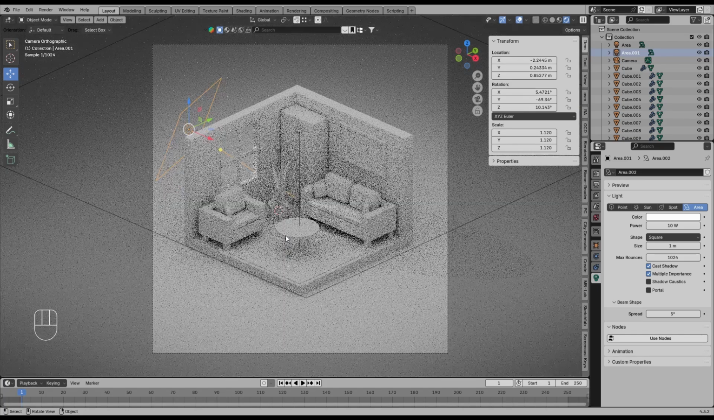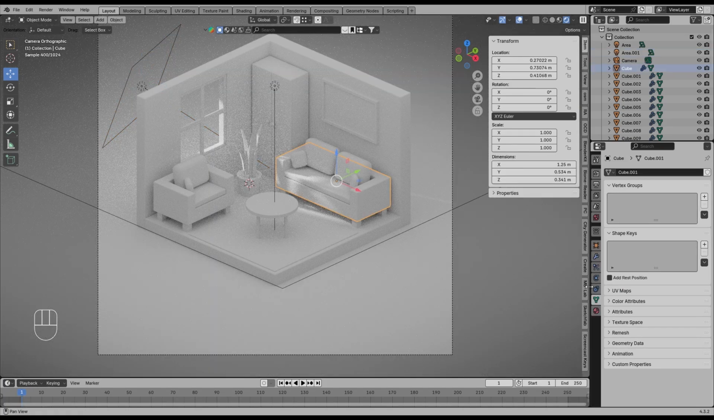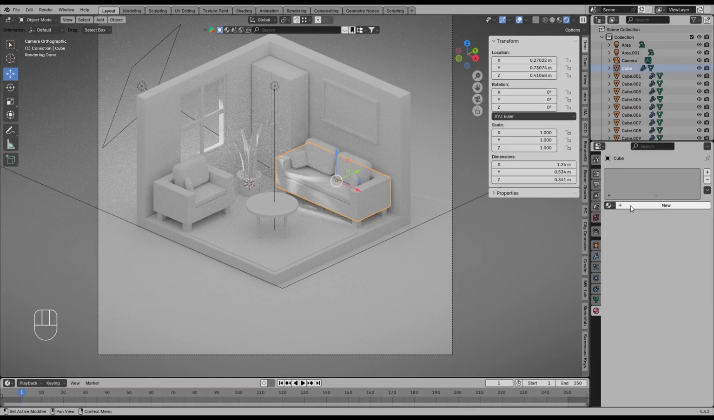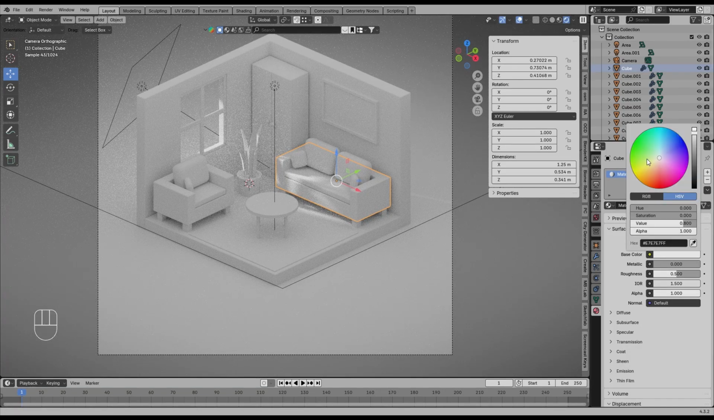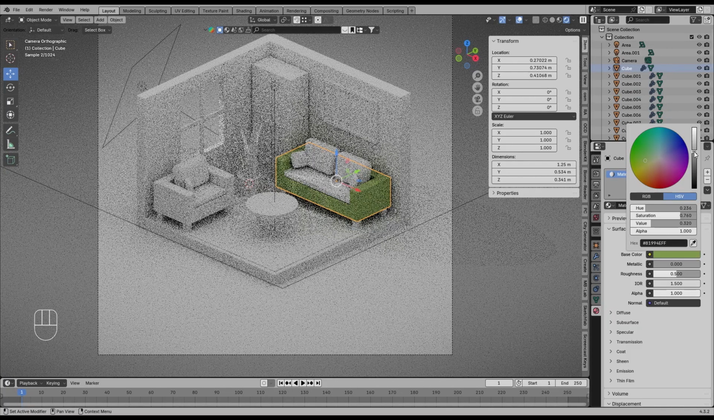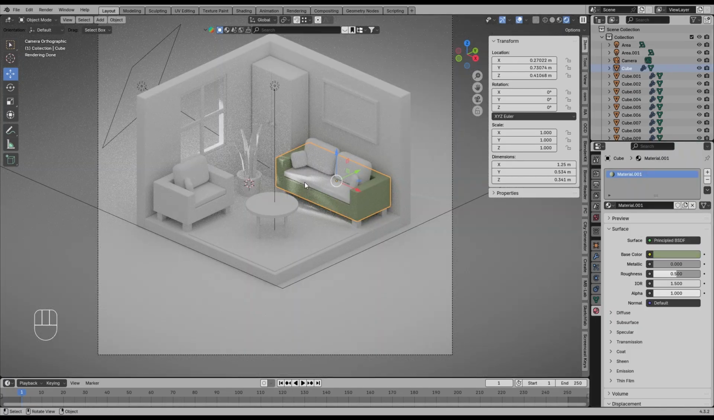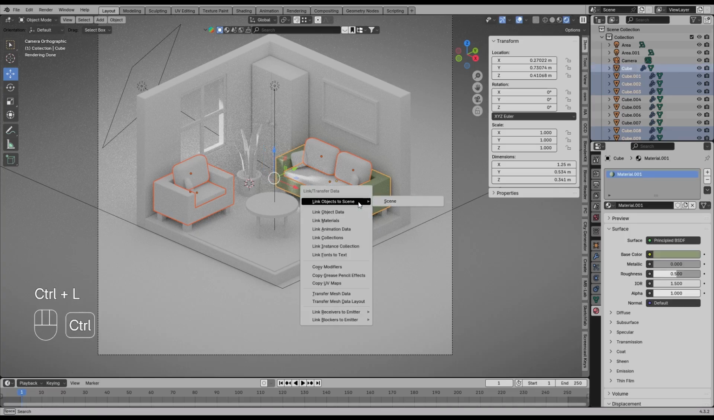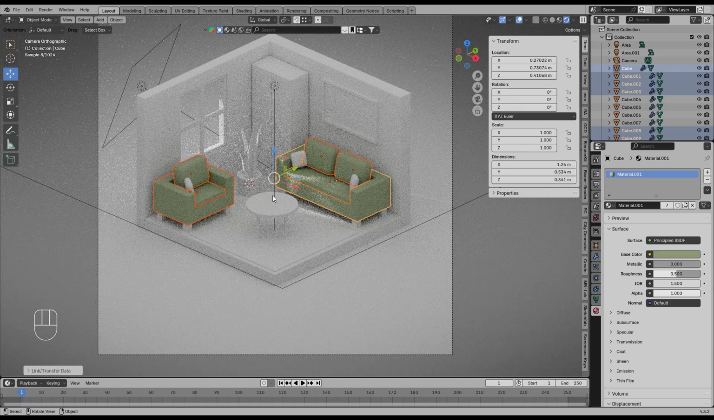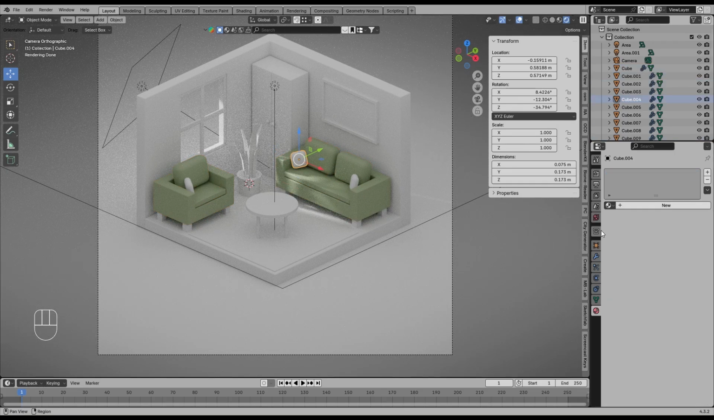Now let's add our materials. To add a material, select, for example, our sofa, go to material and click New, and here you can change the color. So I'll do something like this. Now to add the same material to other objects, select all the objects that need to have this same material. So I'll select all of these, and the last object I select must be the sofa, and hit Ctrl L and link materials. So all our objects now have this material.